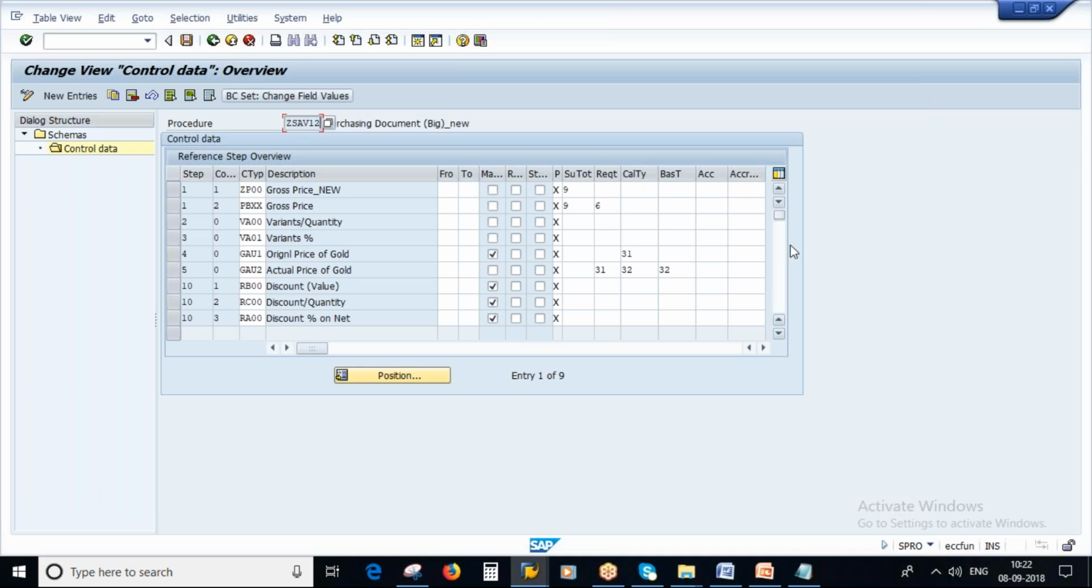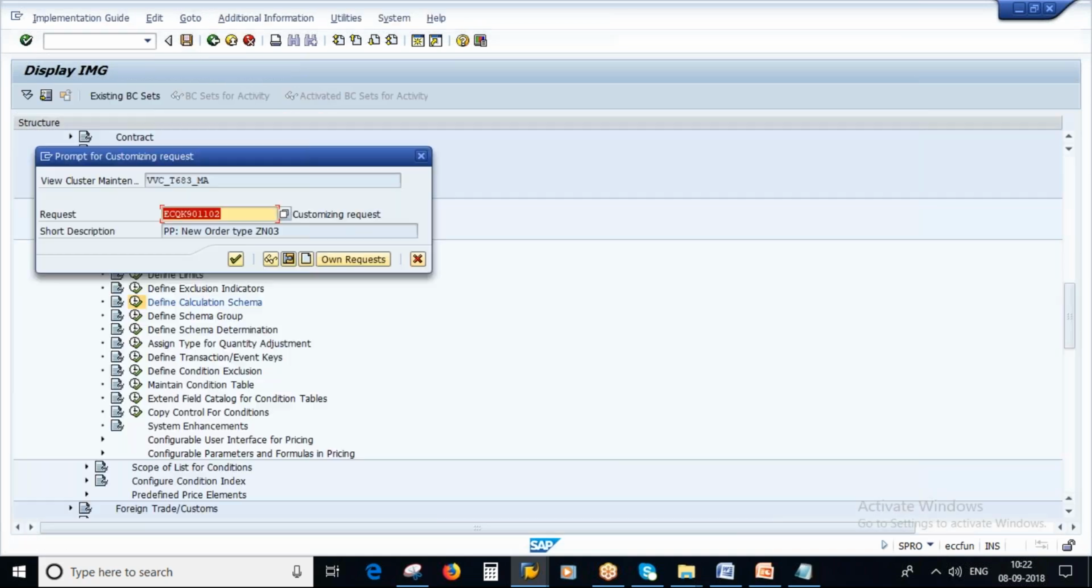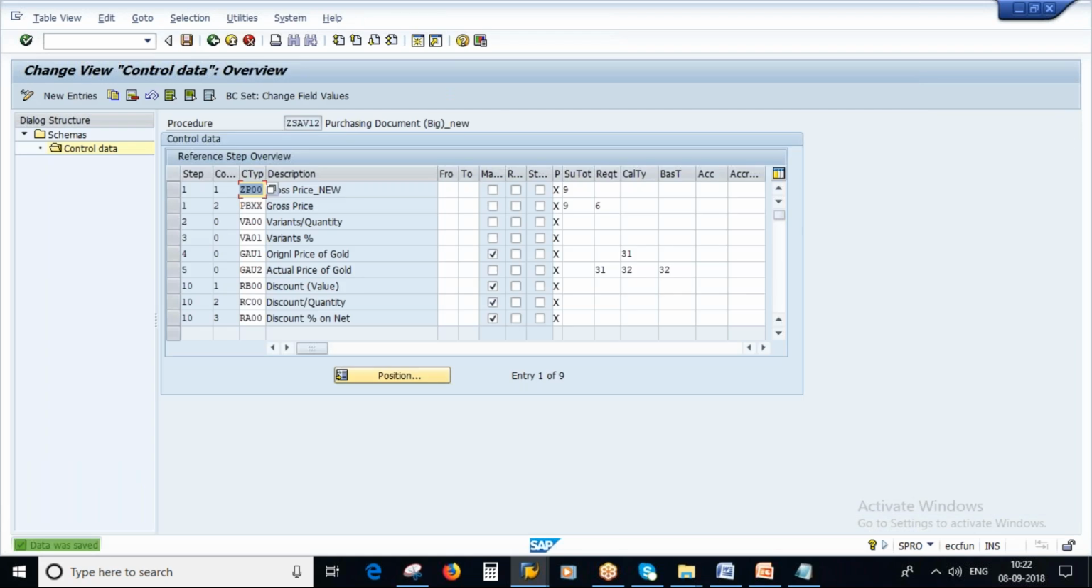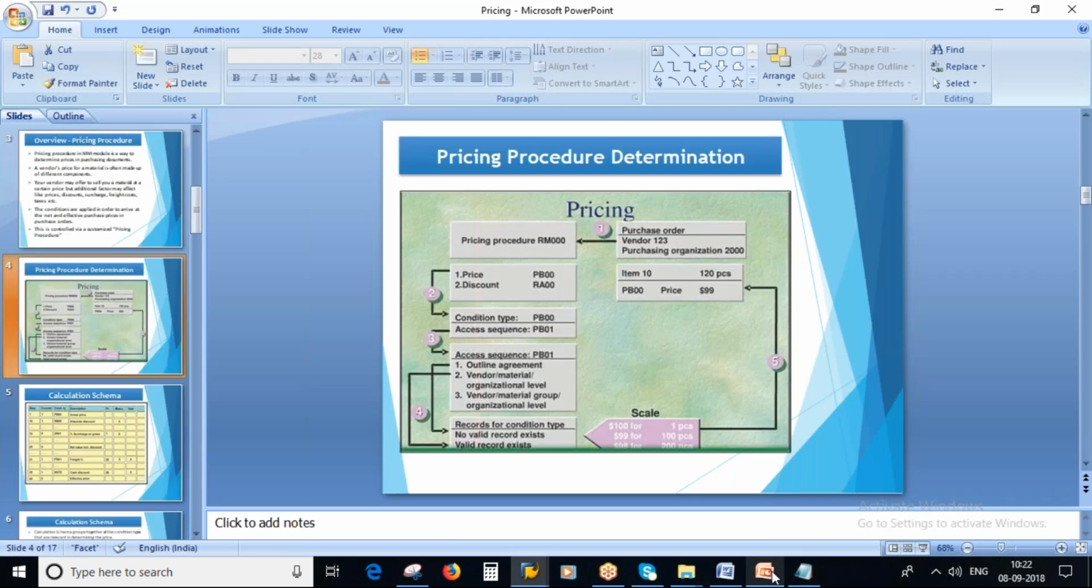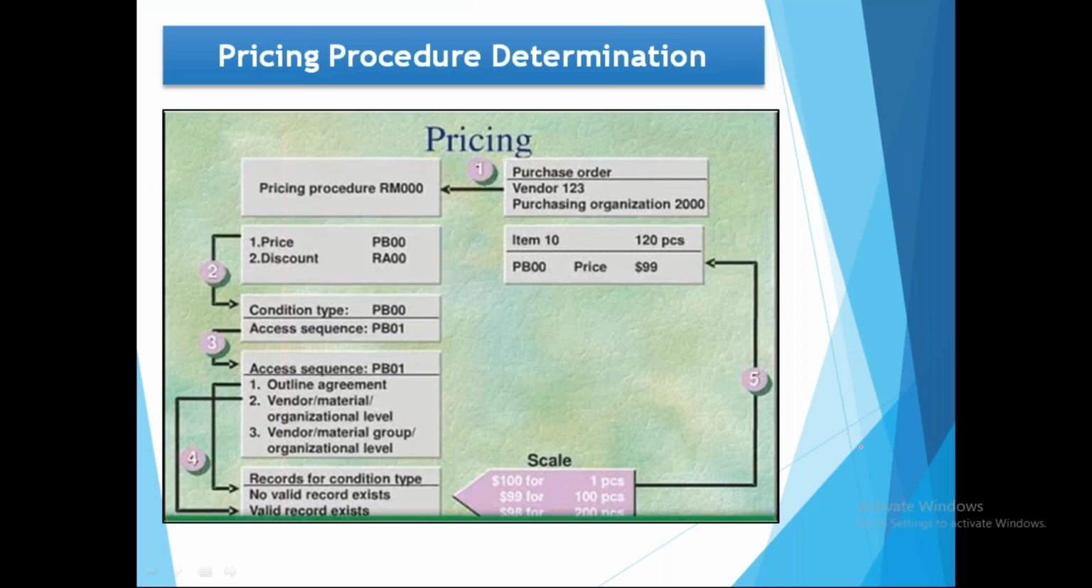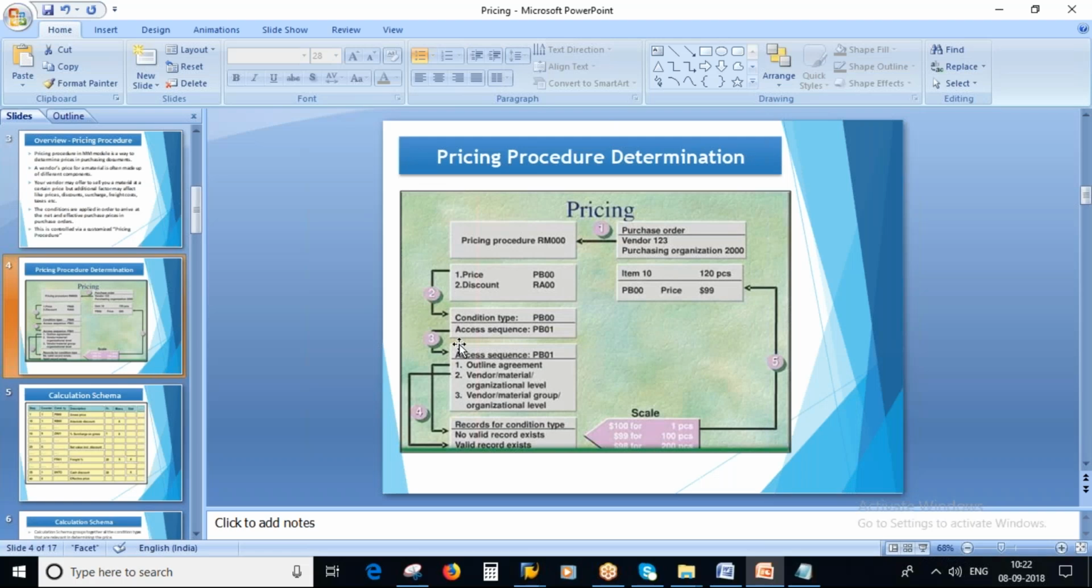Now save this. Now the question is how this pricing procedure will be determined in the purchase order. We have the configuration, but the basic question is when you create the purchase order for this vendor and purchasing organization combination, how will the system take this pricing procedure? That is the question.